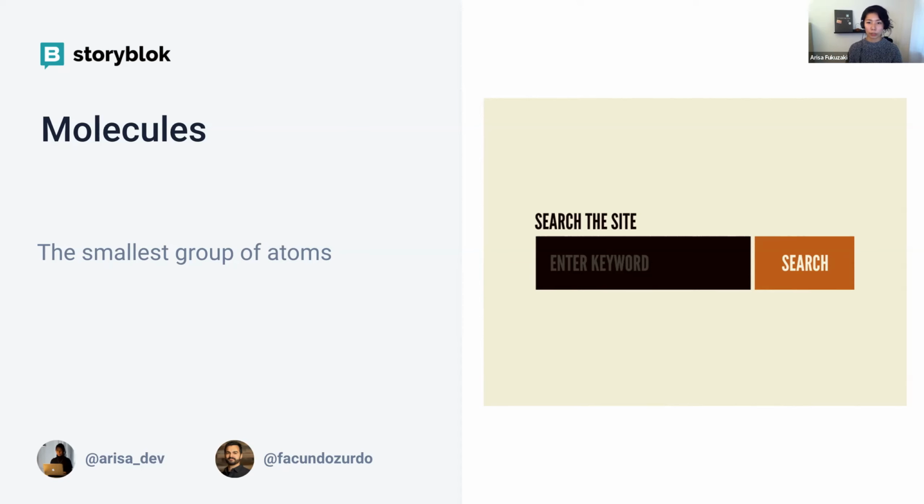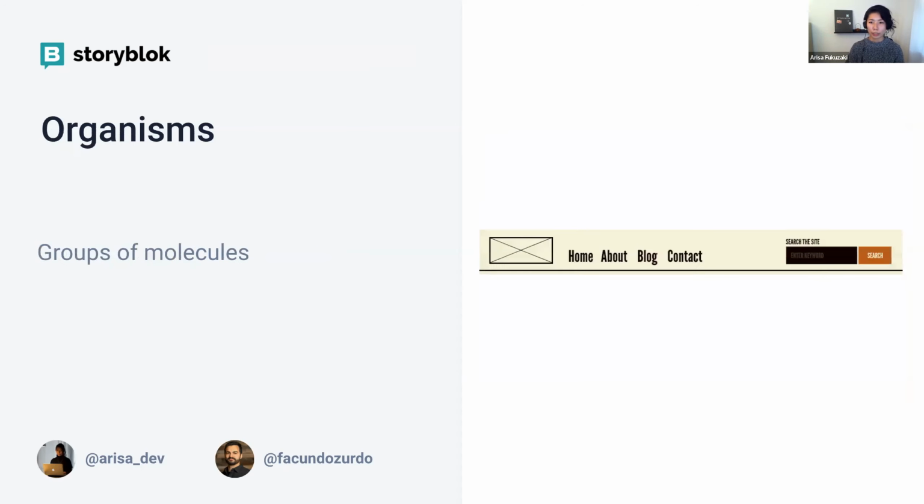But molecules are the second level, I would say the next step up from what atoms are based on. And then if molecules are bound together into a structure, a component of this size, you can call these organisms.